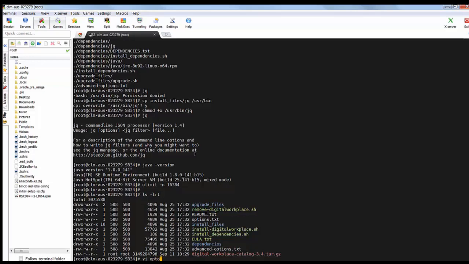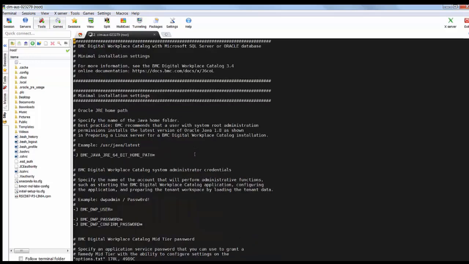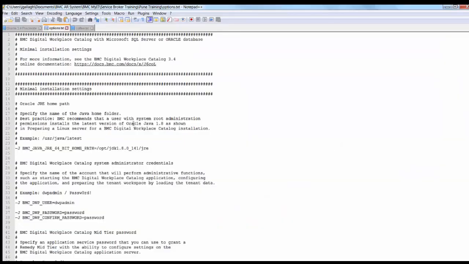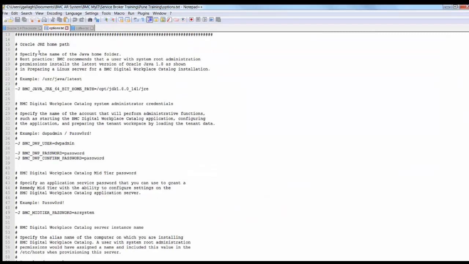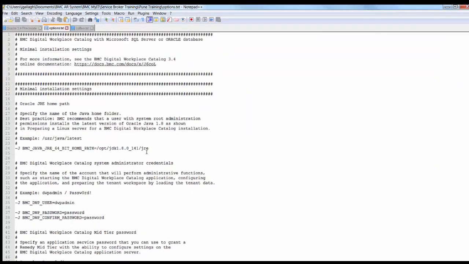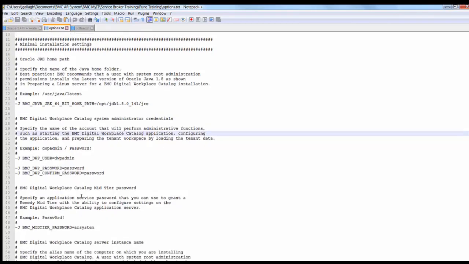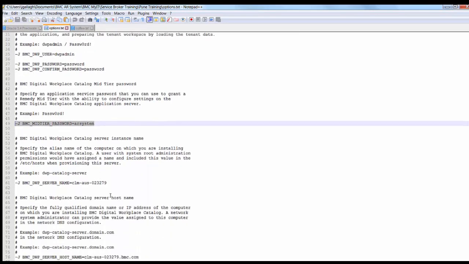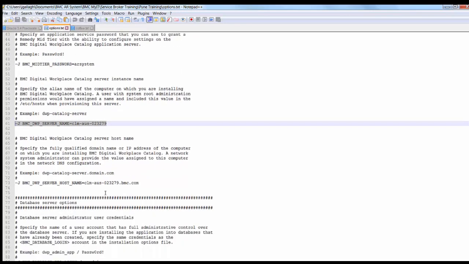And as I said, I'm going to be using the shorter, simplified version of the options.txt file. This one is the one that has been extracted with the installation. What I generally do is copy it off to my own local PC. It's much easier to fill it out, and then copy back in again. You can see I have my JRE path, I have the DWP user, which is the admin user and password, and I have the mid-tier password, which is going to be used to connect to license DWP catalog.